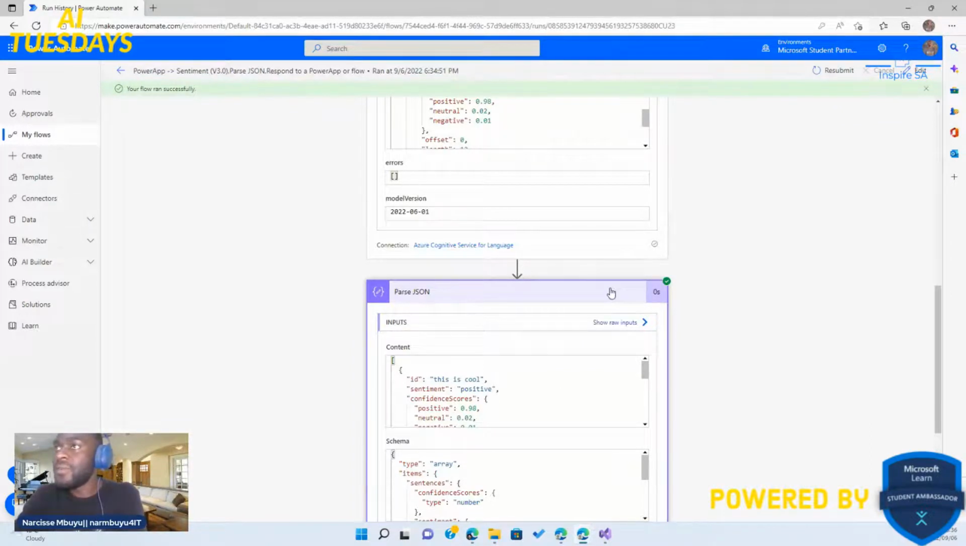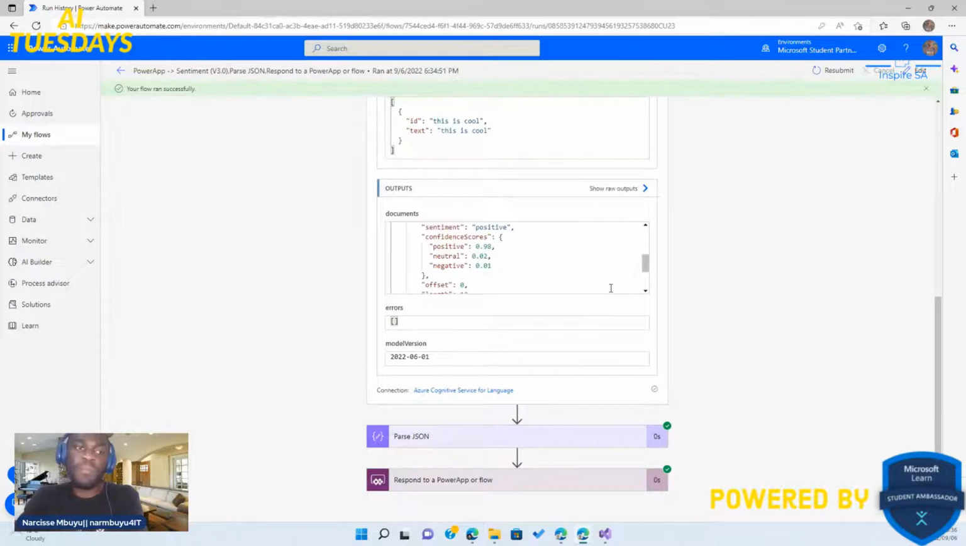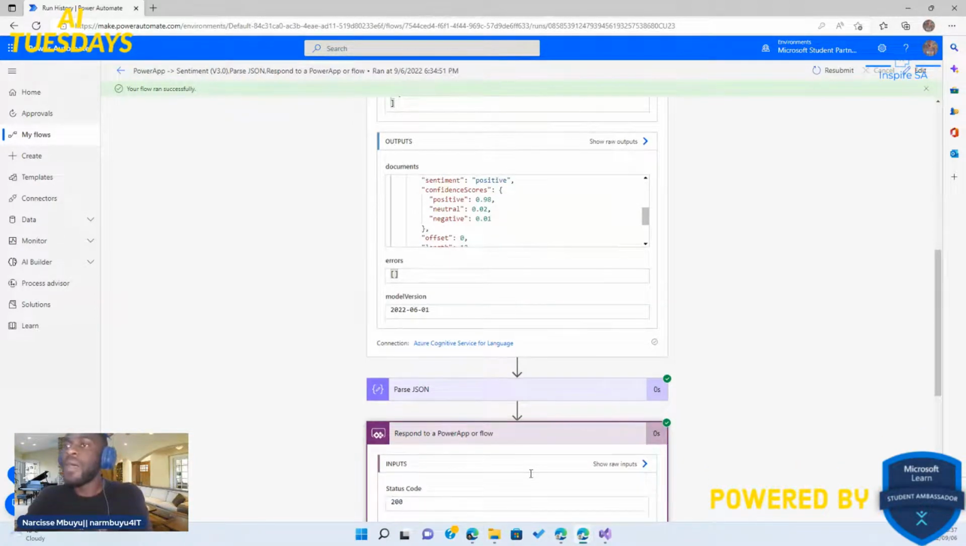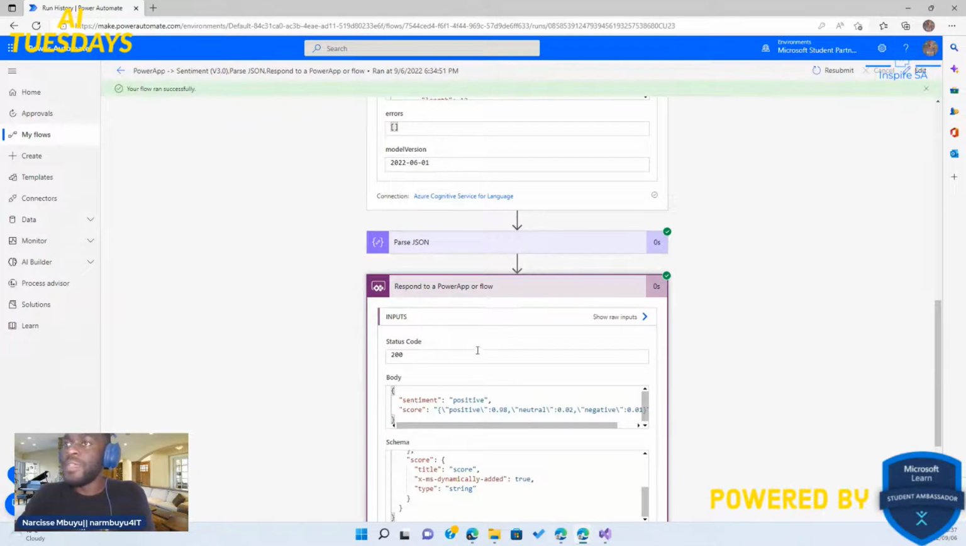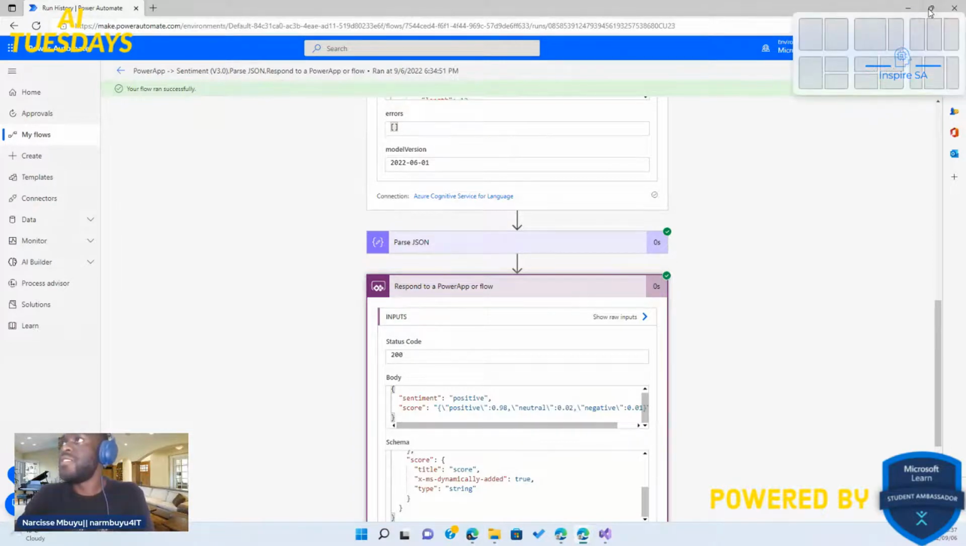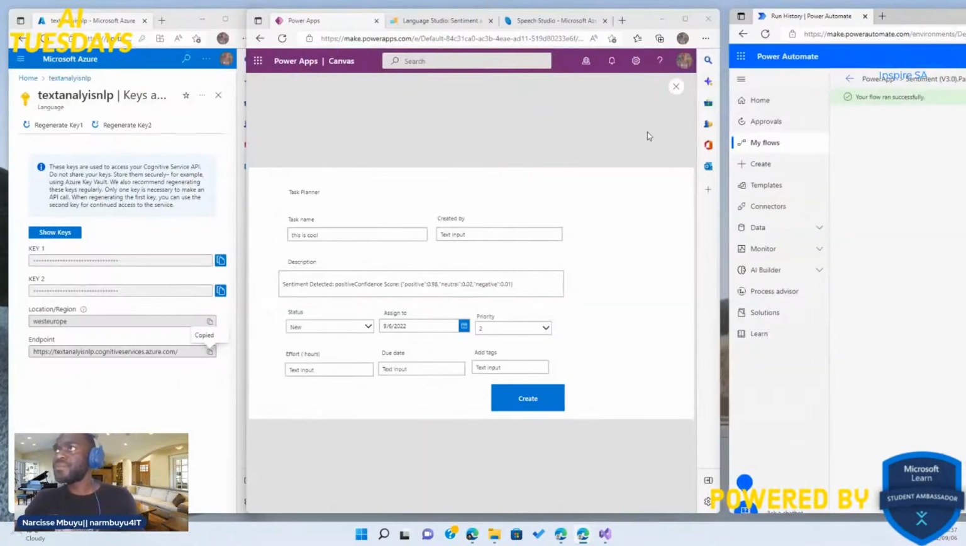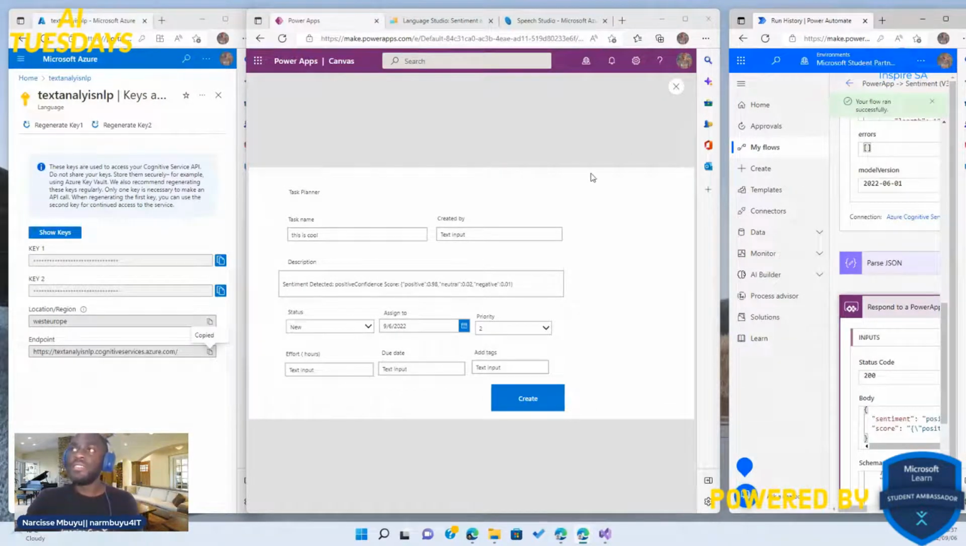After coming through as a JSON, our JSON is basically like a package, and now we have to respond back to our Power App. In our expression, we said we want to take the sentiment, and extract the sentiment itself and the score itself. The sentiment and the score are what is extracted and sent back to Power Apps to display to the user, and that's what we displayed. As you can see, it's as simple as that, right?